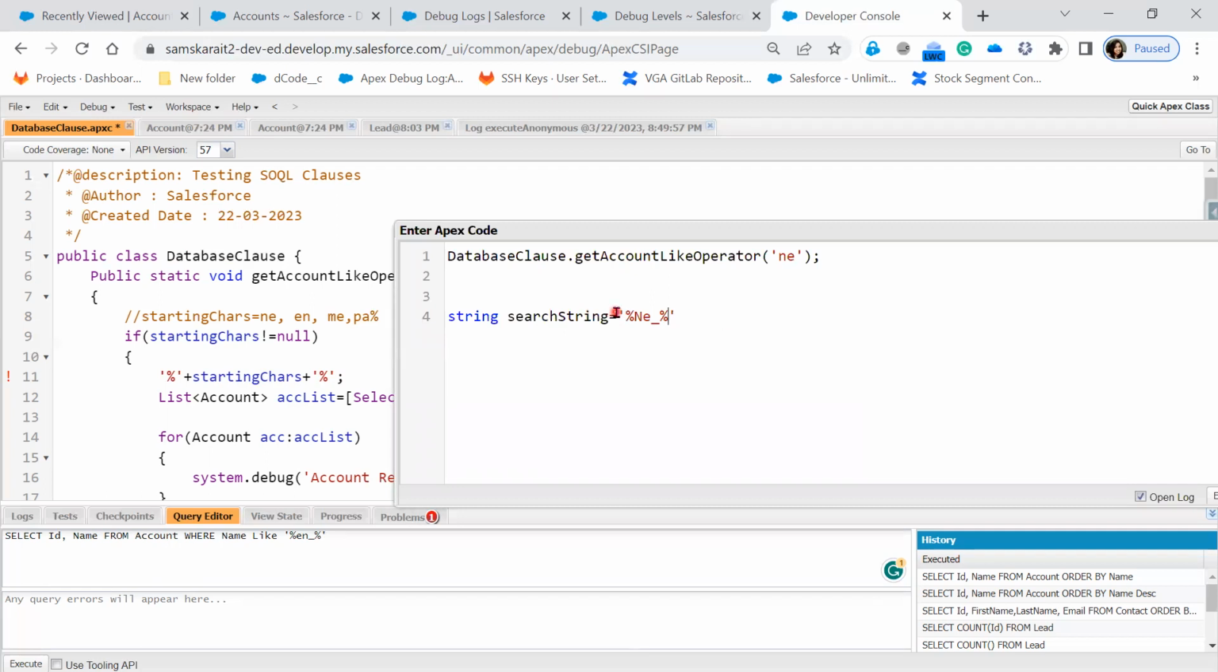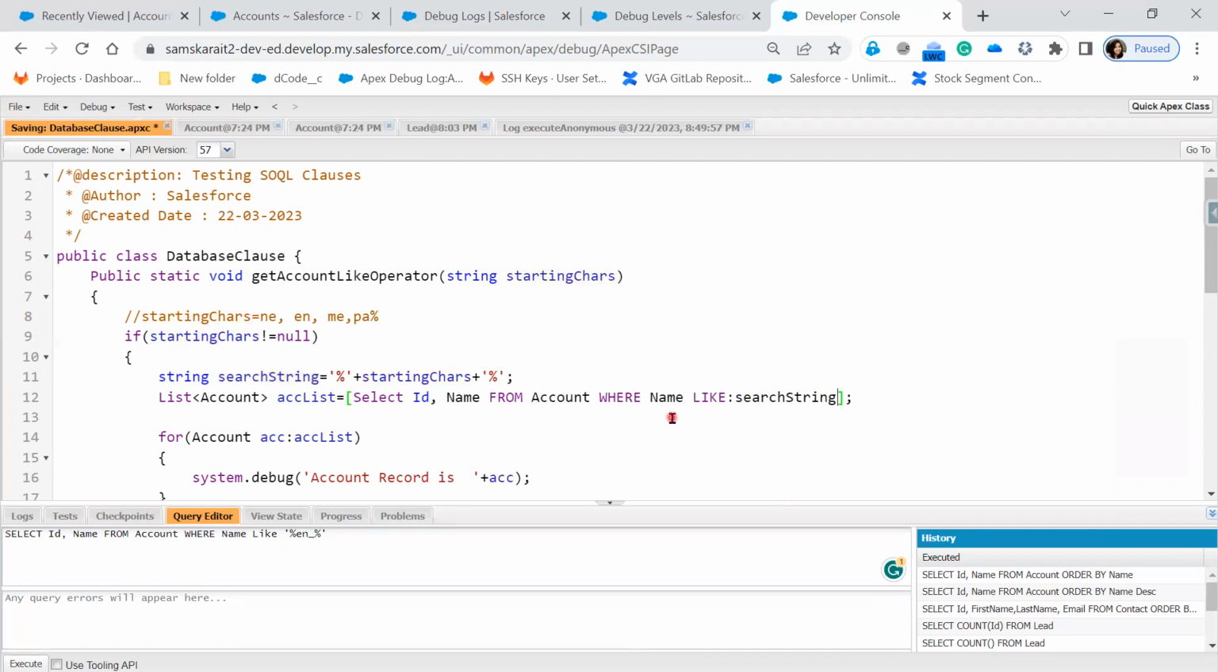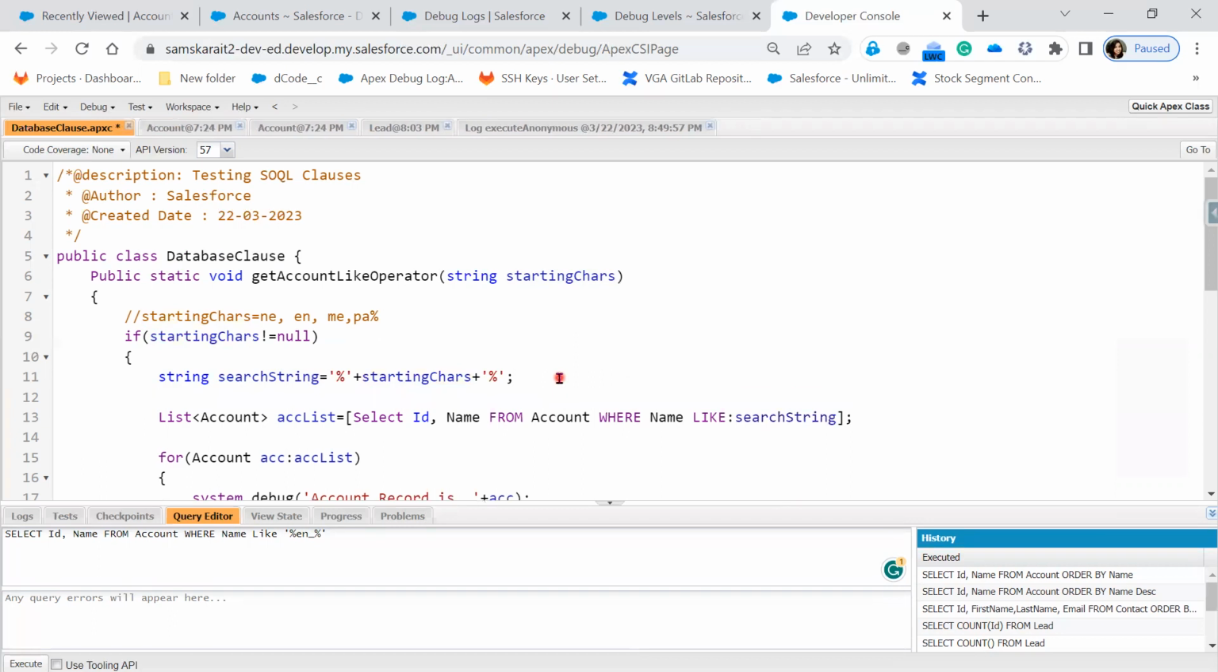So let's do it the other way. Let me use this search string, I'm storing it in one. Again, one more string, I'm storing it here, and this string I'm passing here as the search string. Let's save it. Now let me print this also, System.debug, print the search string.